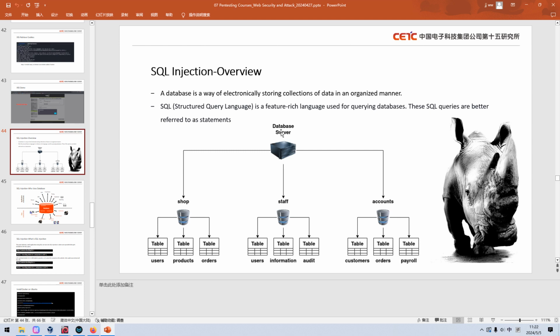As you can see, when we run the database server, later I will show you in the Ubuntu virtual machine. And normally in this server, we have several database instances. For example, like shop, like staff, like accounts. And each database instance has multiple tables. For example, in this case, users table, products, and orders. And each table has multiple lines, and each line has different columns. Okay.